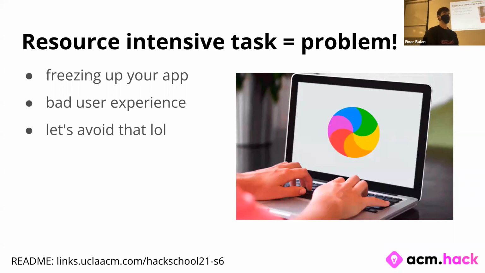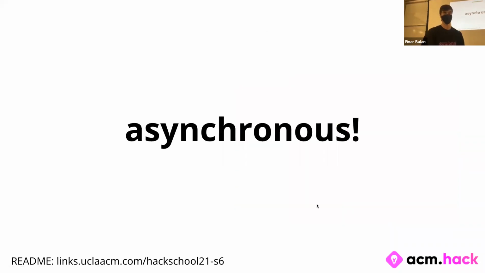How can we do that? Enter asynchronous programming. Essentially, what asynchronous programming lets you do is add more lines. Thinking back to the line analogy from earlier, it lets you add more lines to your code so that more than one expression can be executed at a time.